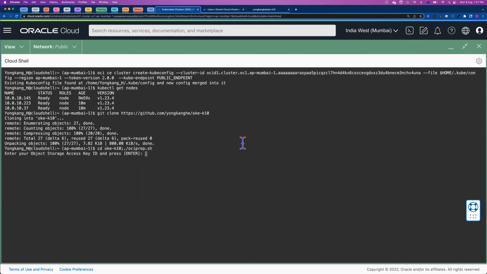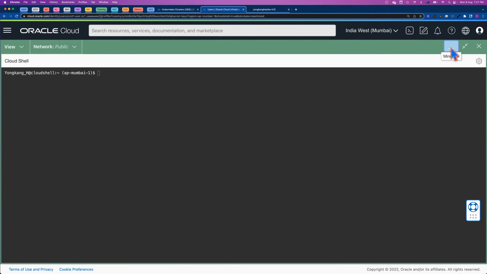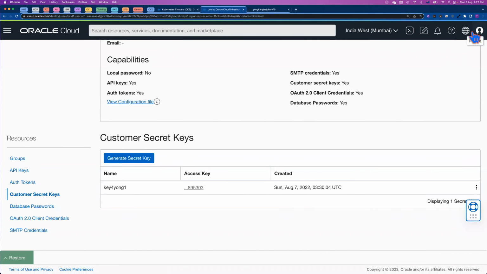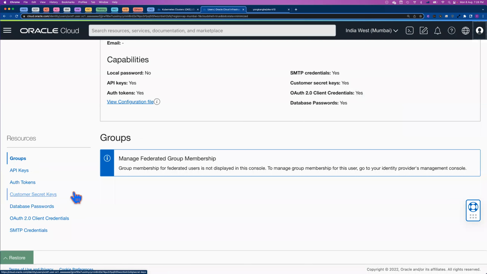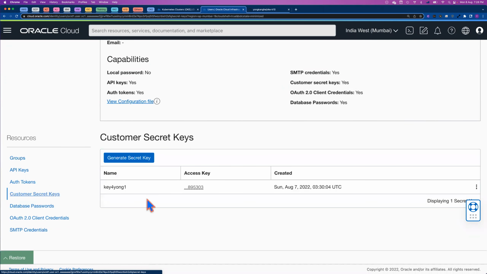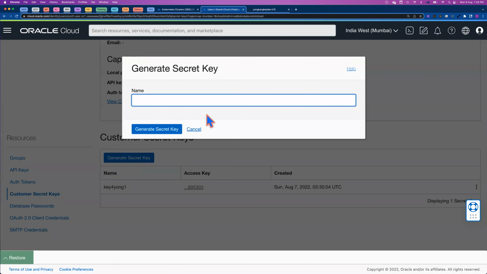Where to get the access key, secret key? So I got another tab open here. So basically you click your icon here, click profile, click user settings. On the user settings, move down the screen, there is a section called customer secret key. You click generate secret key. Let me make another secret key for Yong2.